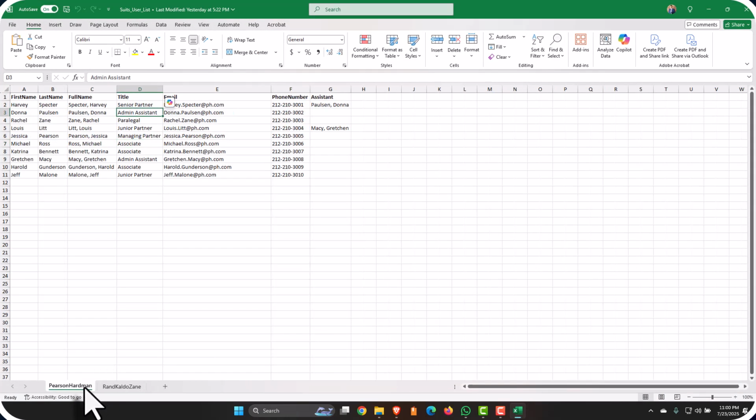So what I've done is I created two tabs within one spreadsheet. The first tab is the Pearson Hartman. This will be the original cast of the show. These were the main players initially, that were part of the Pearson Hartman law firm. And of course, if you are a fan of the show, then you'll know that it changed different names. But to start, we're going to just focus on the main characters of the show.